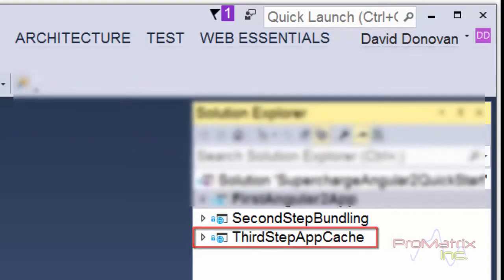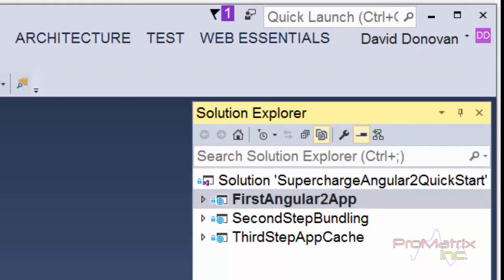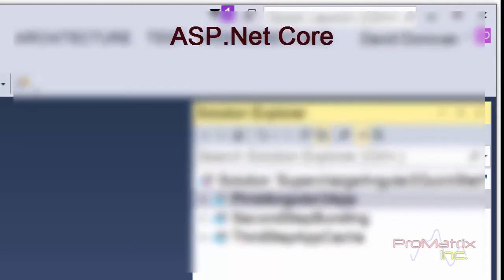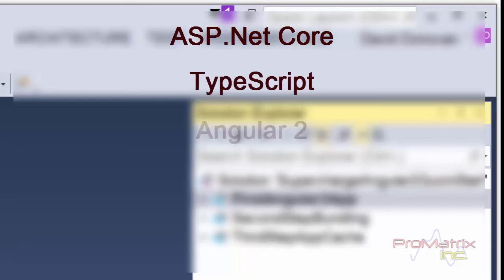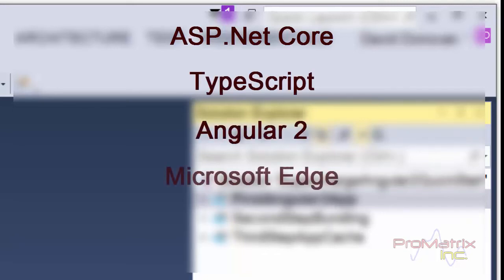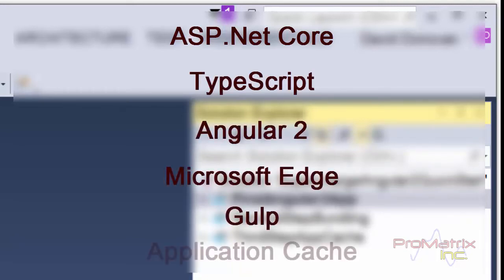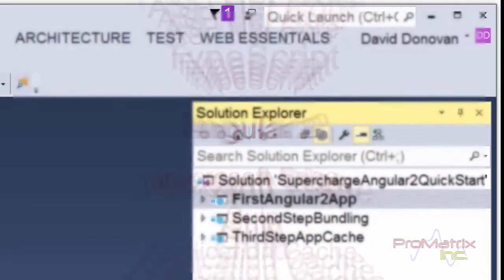This article and video series are meant to showcase the integration of the following technologies: ASP.NET Core, TypeScript, Angular 2, Microsoft Edge, Gulp, and the application cache. We will not go into detail about any of these technologies. However, we will be doing some performance analytics.